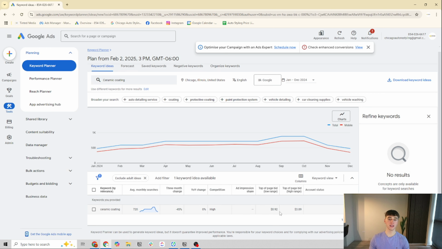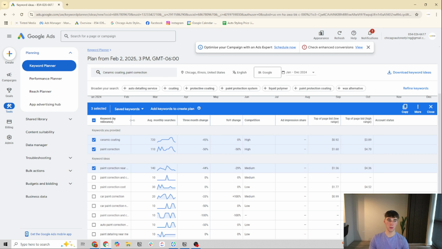Now, if we add in another word, let's say paint correction, just to give us some more data. Typically, we want to start out with anywhere from 3 up to maybe 7 to 10 keywords. So let's just go ahead and pick ceramic coating. Paint correction, still pretty good. And then we could do, we don't want cost, that's a bad one. We could do paint correction near me, though. That is going to be a good one. Then we're just going to take these 3 words.